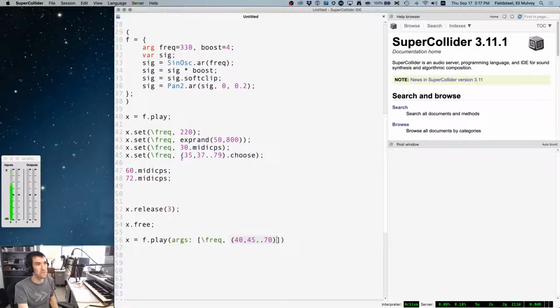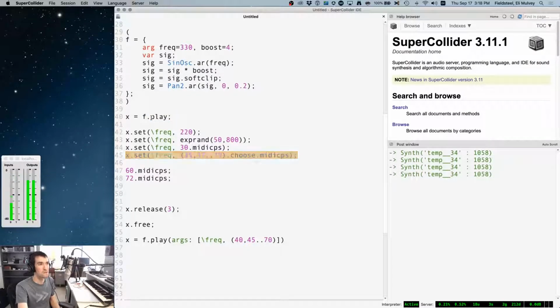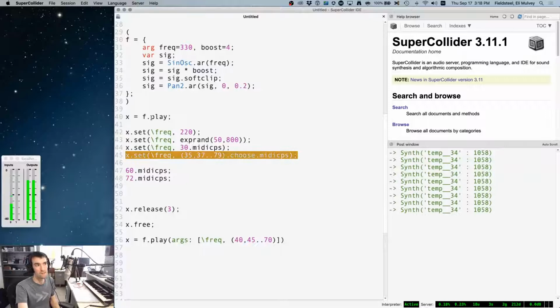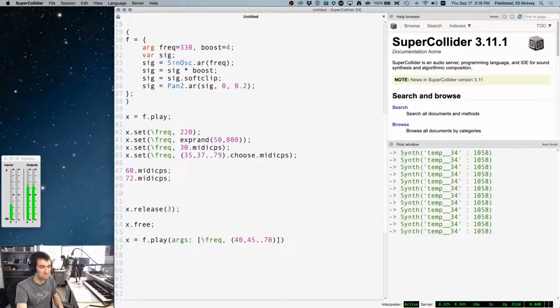Oh, you know what? I totally forgot something very important. I'm so sorry. This last example here, I was picking one of these values and just plugging it straight into the SinOsc. So it was treating these values as just values in hertz, 35 hertz, 37 hertz, etc. So this is what I meant to do. Yeah, that sounds much more like a whole tone scale.